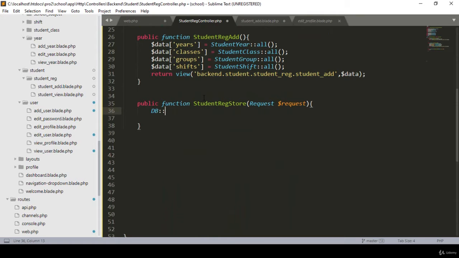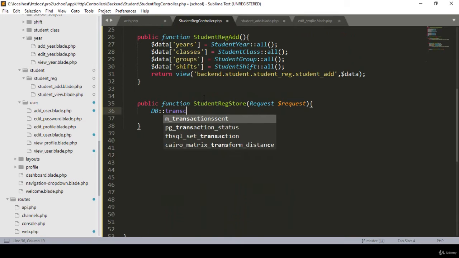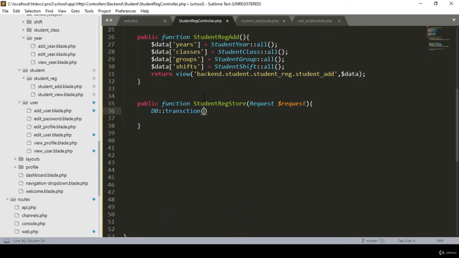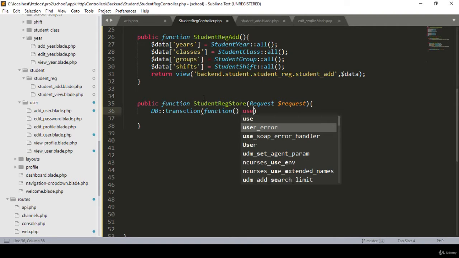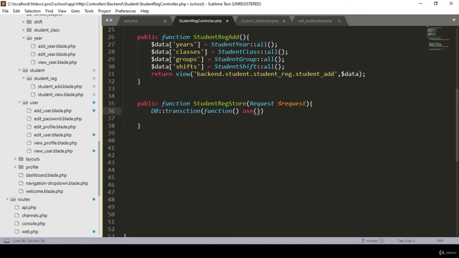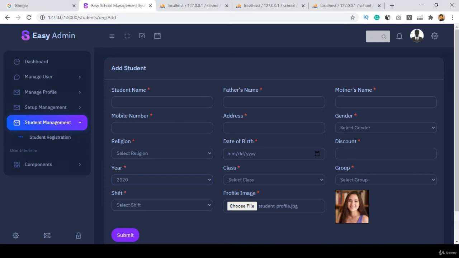So now with this DB I want to use one function, the transaction function, and here I want to take it as a function. Into the function area I want to use our request. I will show you, everything will be very clear to you. That will be our request, okay. So into this request area, I pass our request, and then make sure to add the semicolon.